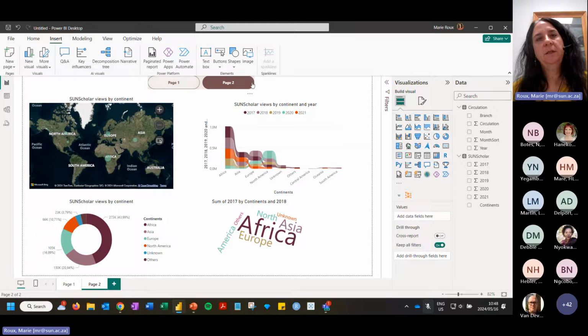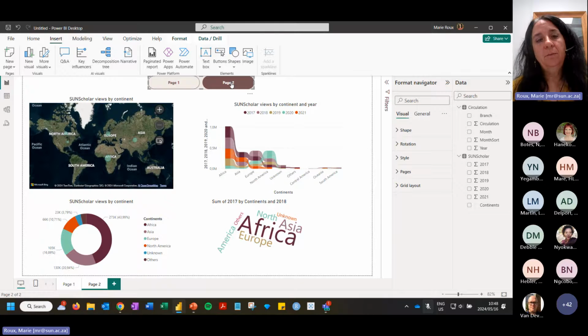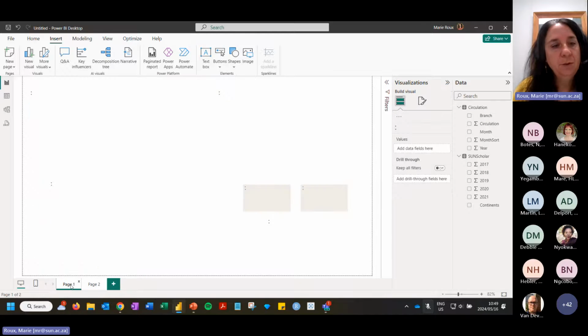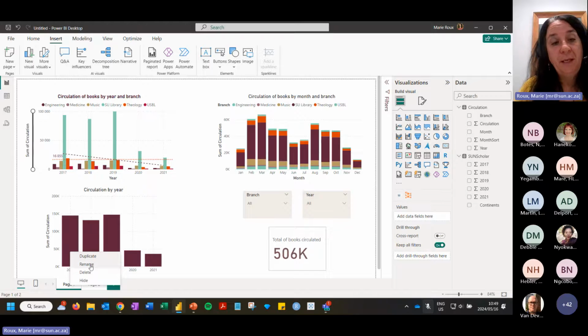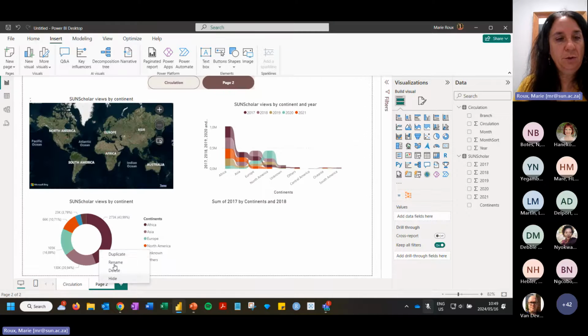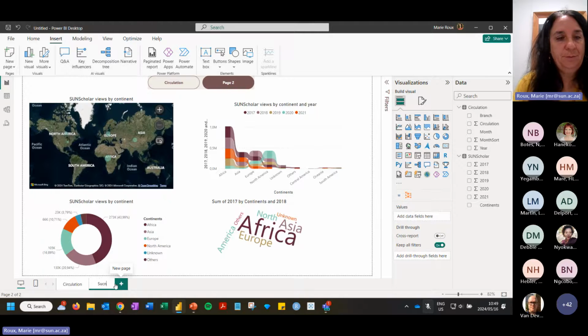And now you can see you won't be able in the desktop to toggle between them, but when it's online, you will be able to toggle between the different pages in that way. But now I only have page 1 and page 2 here, so I want to start to give the pages names. The first one, we know we've worked with circulation stats. The second one, we're working with some scholar stats. So I just want to bring in those names.